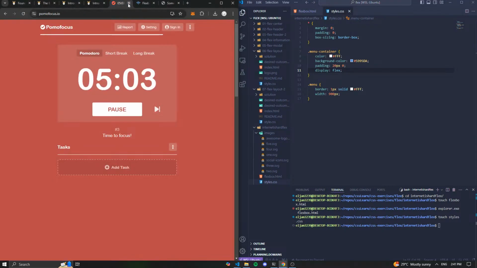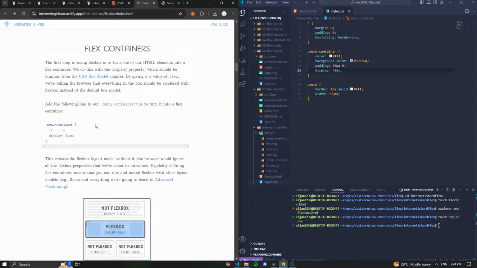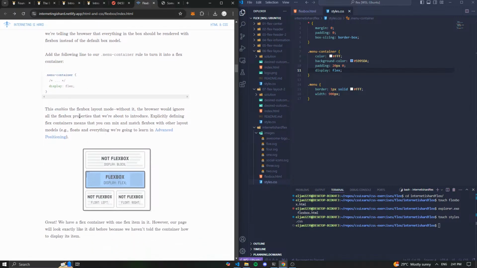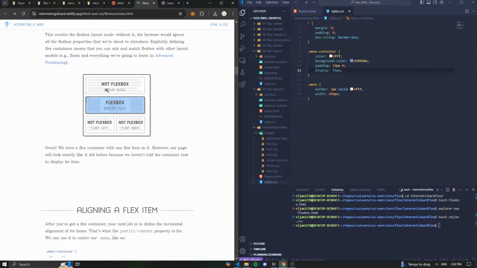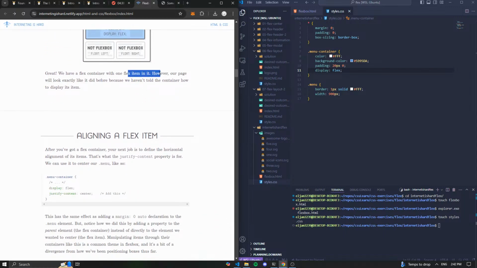Probably the same thing. This enables the Flexbox layout mode. Without it, the browser would ignore all the Flexbox properties that we're about to introduce. Explicitly defining flex containers means that you can mix and match Flexbox with other layout models, for example floats and everything we're going to learn in advanced positioning. Display flex. Great, we'll have a flex container with one flex item in it. However, our page will look exactly like it did before because we haven't told the container how to display its item.